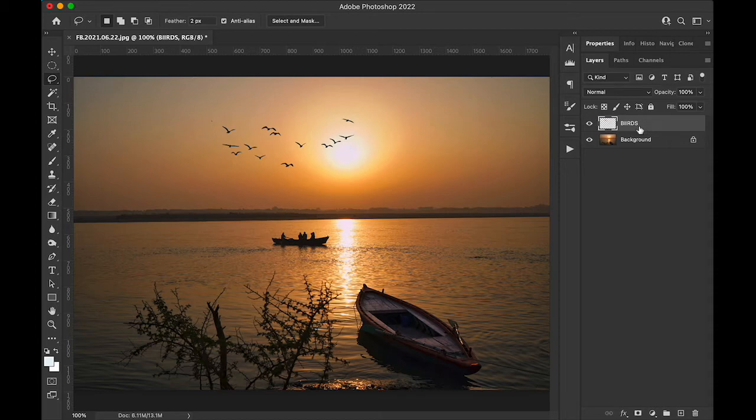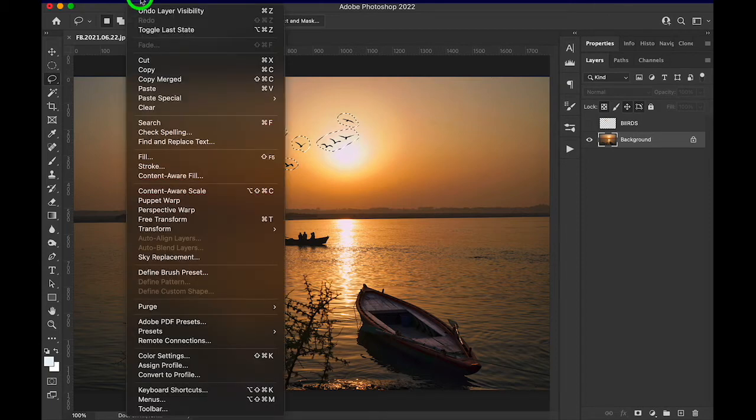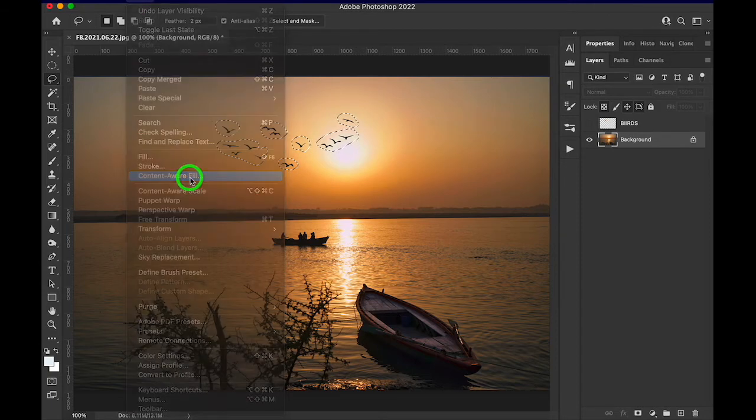So what I'd like to do is take that pixel layer, the birds layer, and turn it back into a selection. And to do that, I'll hold down the Command key on the Mac, which would be Control on the PC, and click on that layer. Now you can see we have our marching ants back. I'll move the selection down to the background layer. I'll unhighlight the birds layer, or make it not visible, and I'll go up to the menu at the top of the Photoshop screen, click on Edit, Content Aware Fill.